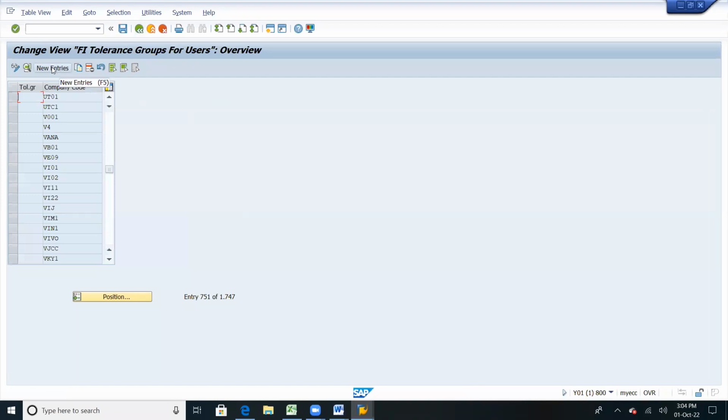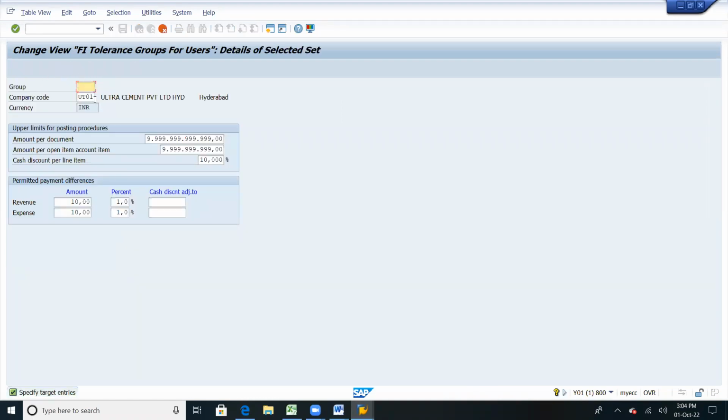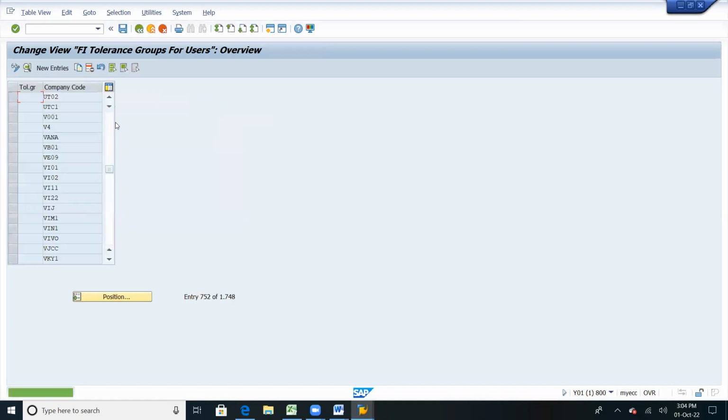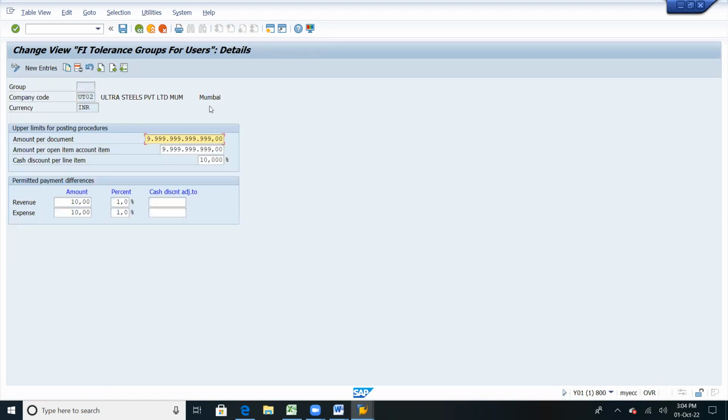So click on new entries, or you can copy UT01. What is the other company? UT01, UT02. Press enter. So you can see here UT02 now, Ultratech Sales Private Limited, Mumbai. Everything is copied the same. And now we have to give UU01, one more company code, and click on the save button.